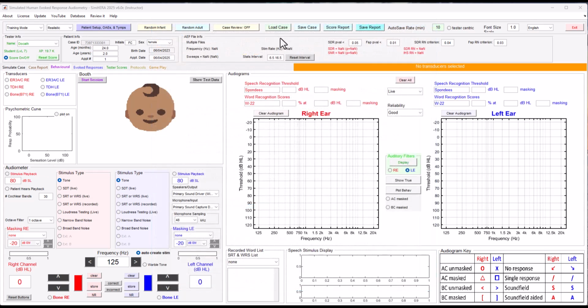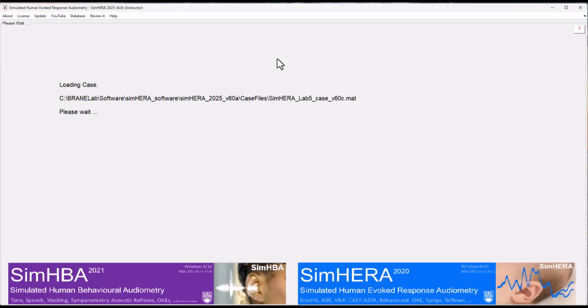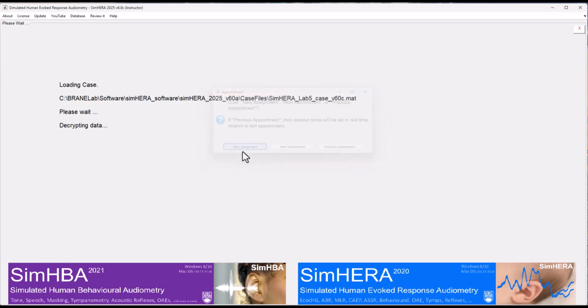Okay, first thing we need to do is load that case that you received from your instructor or you downloaded from the links below. Lab number 5. We're going to use new assignment. This is a new assignment.